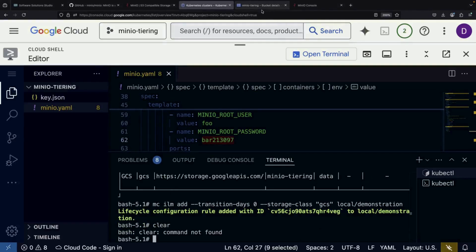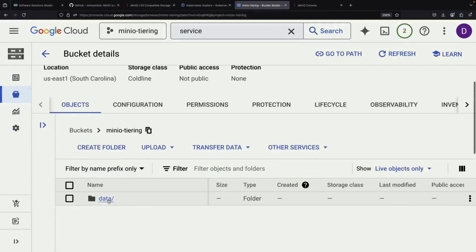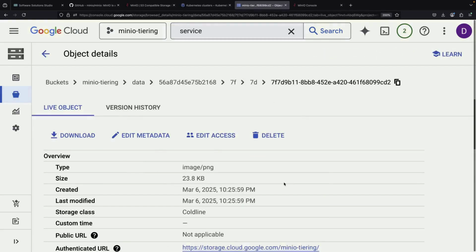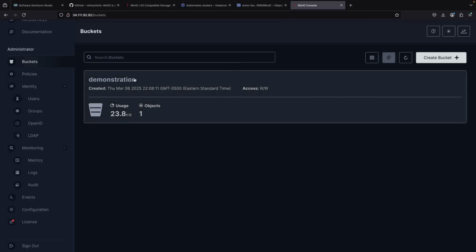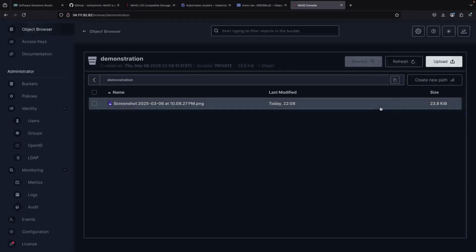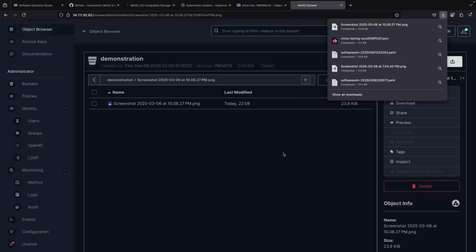Now, if we navigate to the data prefixed path in Google Cloud Storage, which is automatically generated, and open the file, we'll see our MinIO screenshot that we uploaded earlier. We've successfully transitioned it to Google Cloud Storage. The file isn't even on the MinIO server anymore. Yet, if we try to download it through MinIO, it still works because MinIO pulls it from the remote storage and hosts it locally on demand.